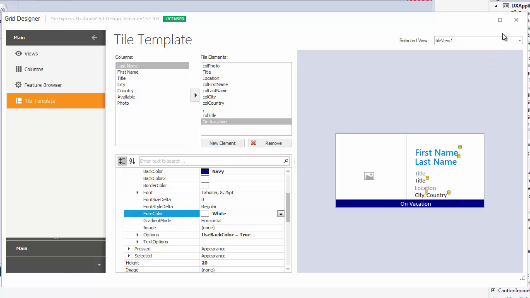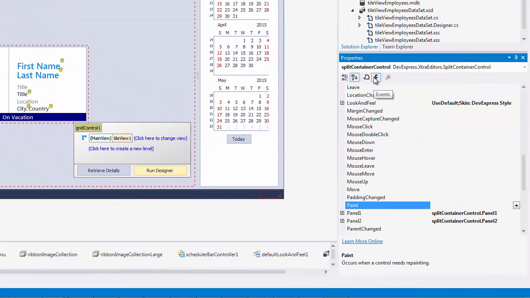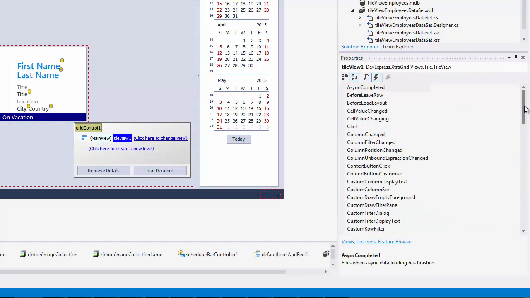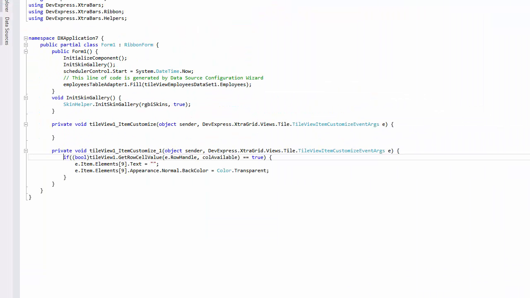You need to display this newly added element only for disabled tiles. To do so, handle the view's item customize event. If the available value in the current row is false, hide the element from the tile by setting the text to an empty string and background color to transparent.